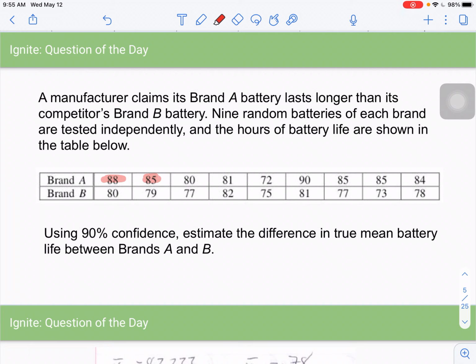You can see all 9 batteries there. Brand B, the first battery lasted 80 hours. The second battery lasted 79 hours, and so forth. Using 90% confidence, estimate the difference in true mean battery life between brands A and B.